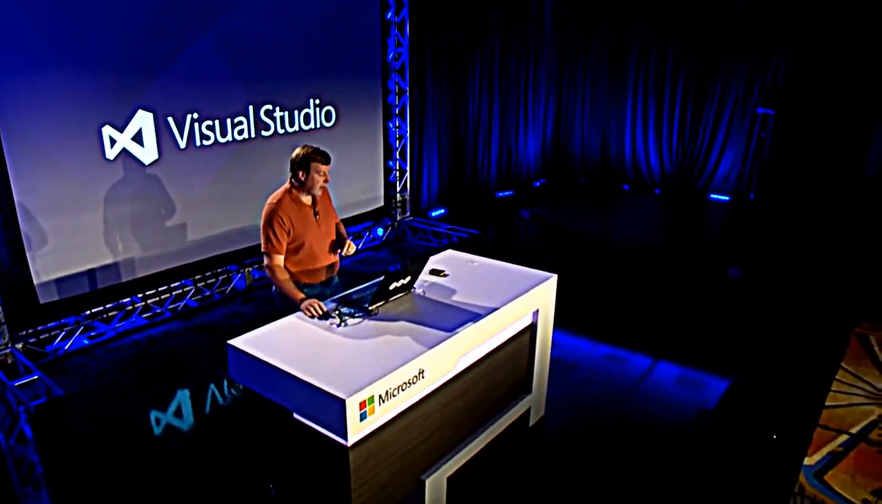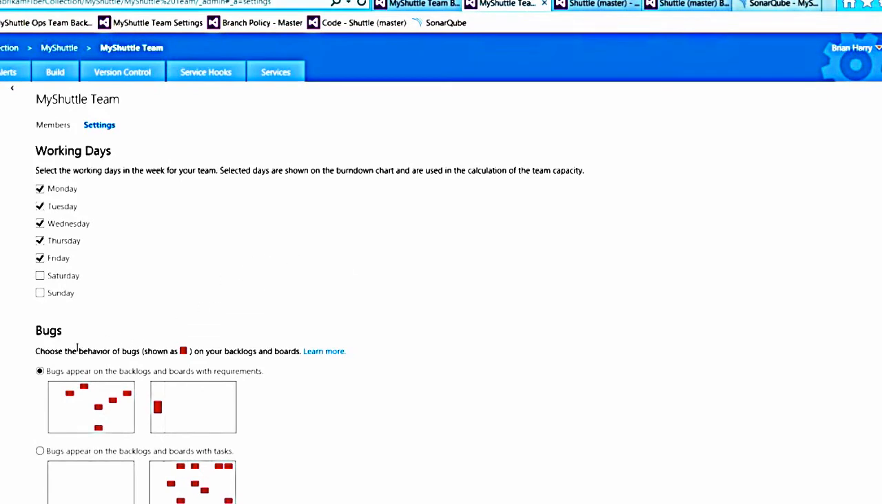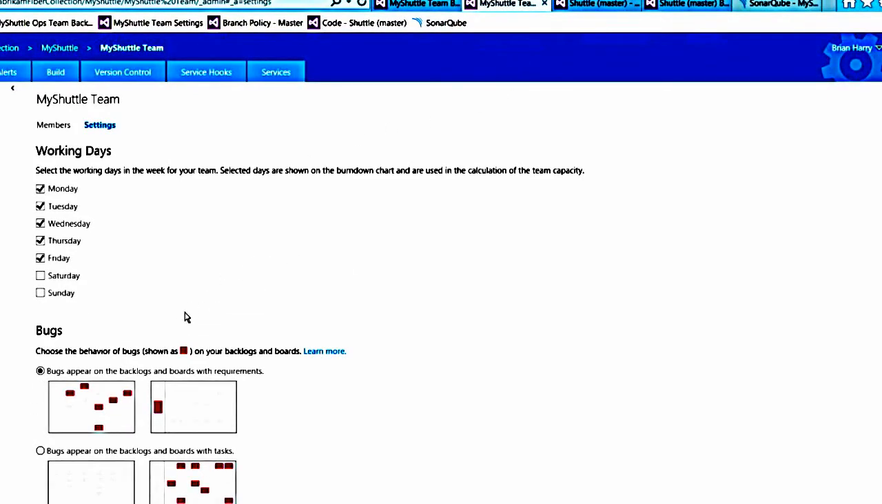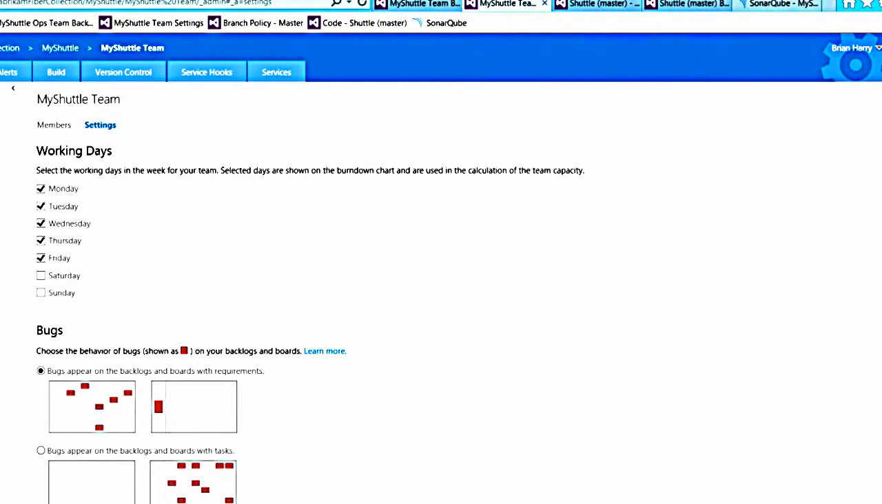We've recently added an ability for you to decide. So now we have three options. If you go to our config UI for our boards, you can decide that either bugs appear on backlogs, or bugs appear as tasks on backlogs, or bugs do not appear on backlogs. So you get to choose how you want to do that.